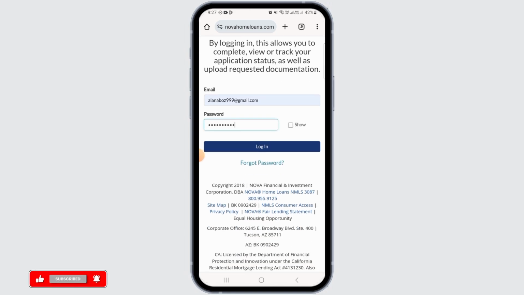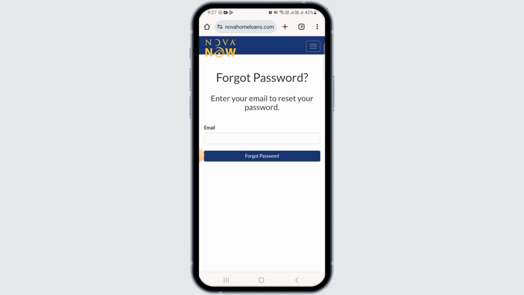In case you have forgotten your password, tap on the forgot password option. Now you will have to enter your email address here. Simply type that in and then tap on the forgot password option. Now, an email will be sent to your email address. You simply want to click on that link and then you will be able to reset your password from there.